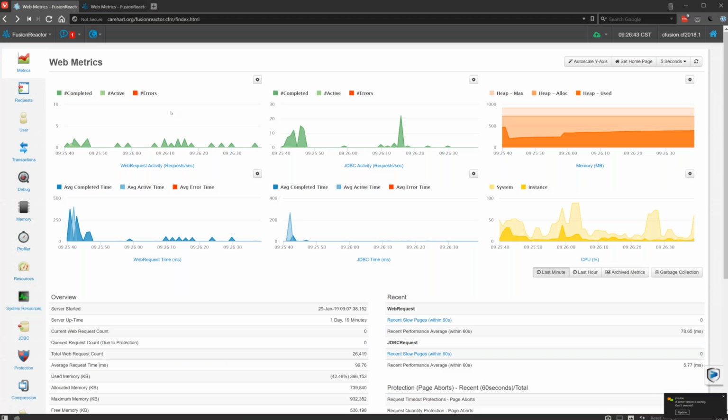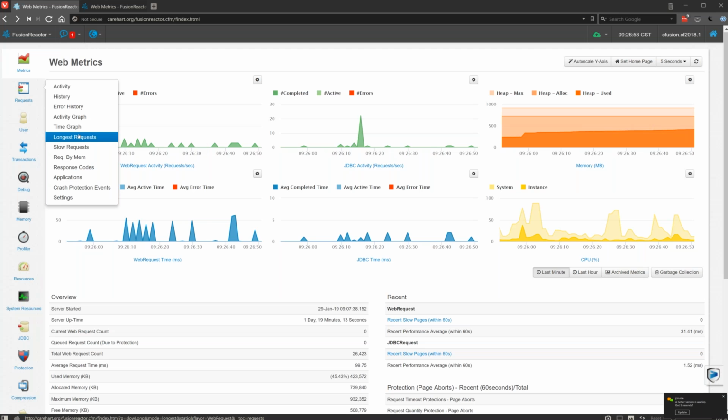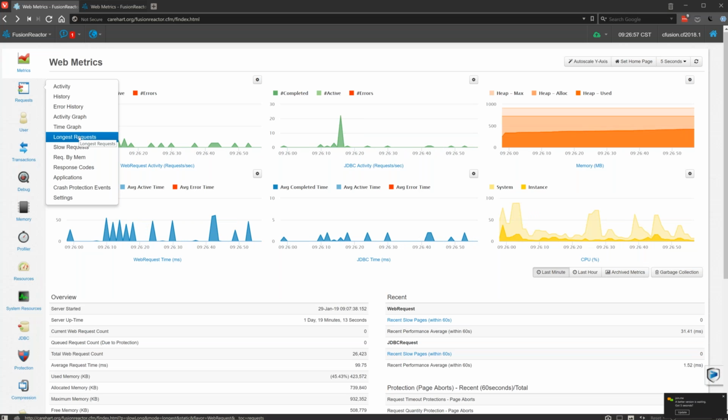Error history, the 100 most recent errors that have run. Longest, which is the 100 longest that have been running since the instance started. Slow is the 100 most recent that were slow, slow being defined by default as 8 seconds or slower. So there's a difference between these two. I'll talk about that later.